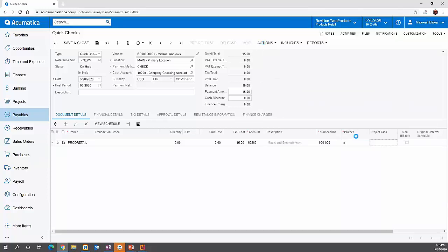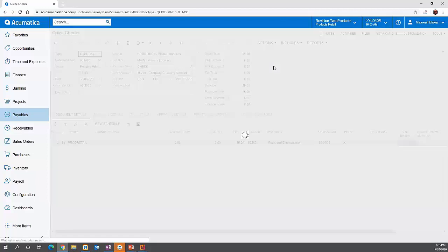Okay, we're going to take it off. We're going to hold, and we're going to save. You'll notice that the status changes to pending print, which means we've got to go print this check now. We can do that right from our Actions menu. Print our check.